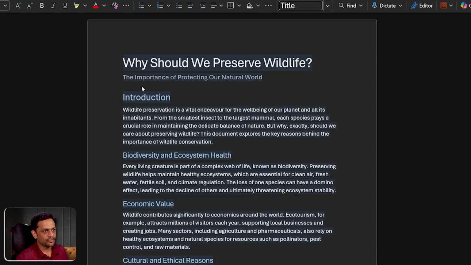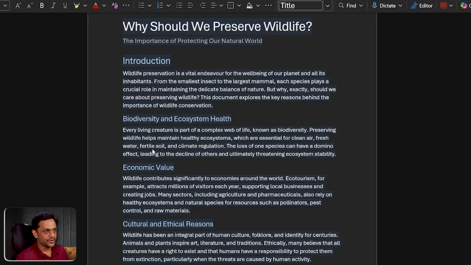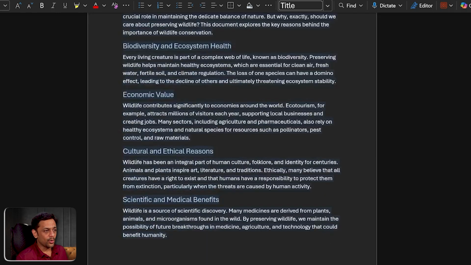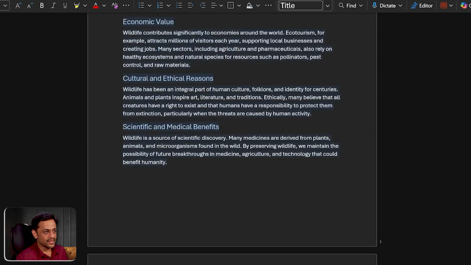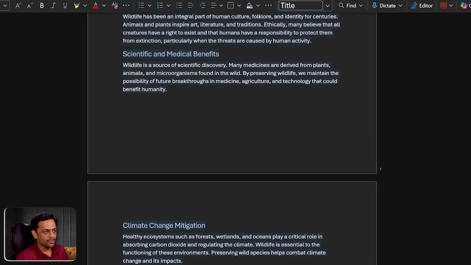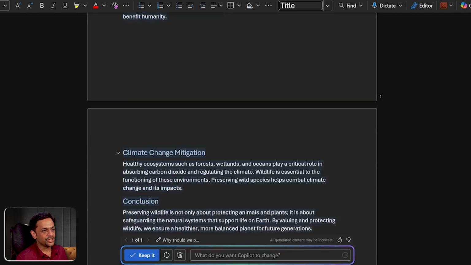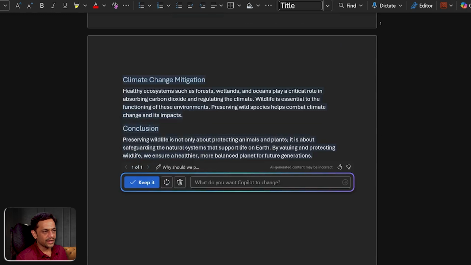Okay, why should we preserve wildlife? The importance of protecting our natural world. Introduction, biodiversity and ecosystem health, economic value, cultural and ethical reasons, right? Scientific and medical benefits, likewise climate change mitigation, and conclusion.